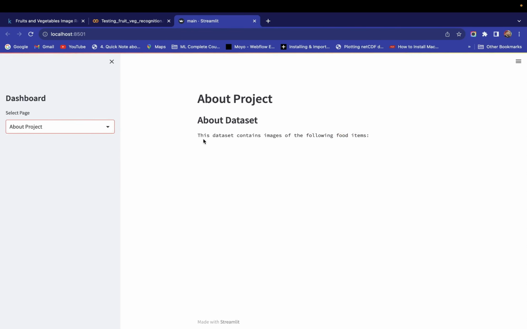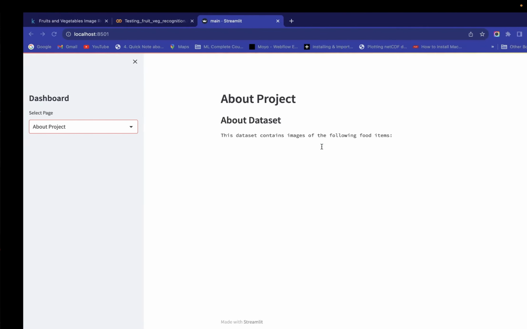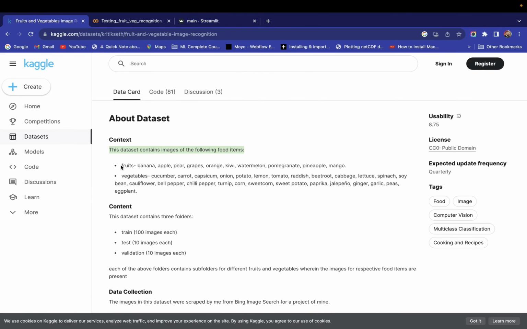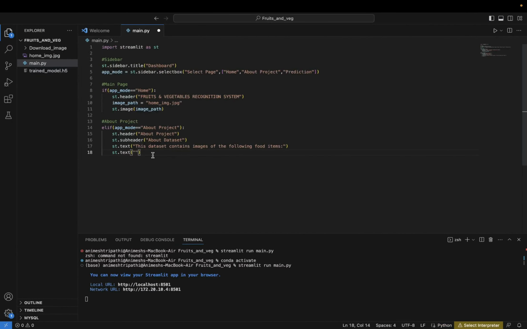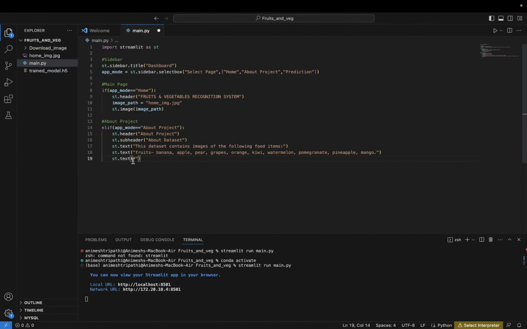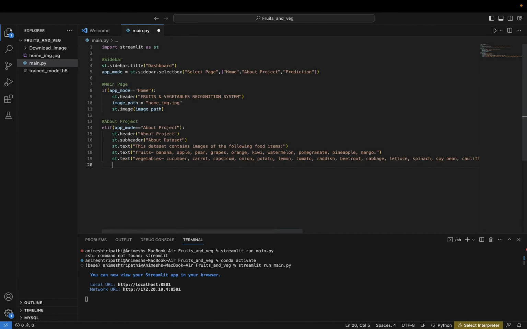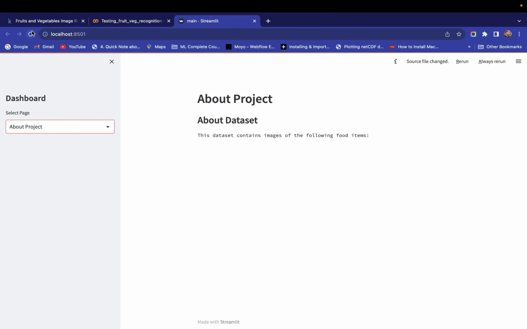If you go here to about project, this dataset contains the images of the following food. Inside this you can write more things. Use st.text again, and you can copy things from here. Like I want to copy this fruits list, this is the information about my fruit. Similarly I want to give information about my vegetables. So these are the list of vegetables which the model is going to predict. Okay, so this is done.